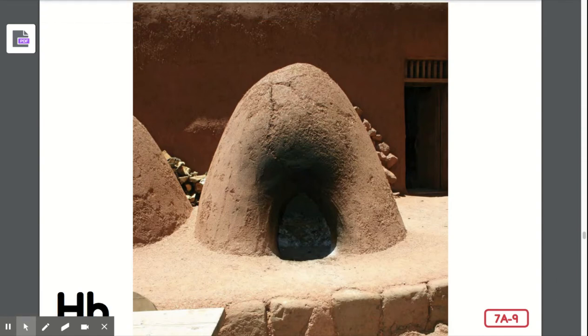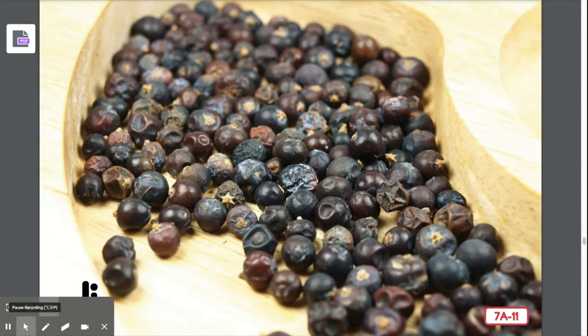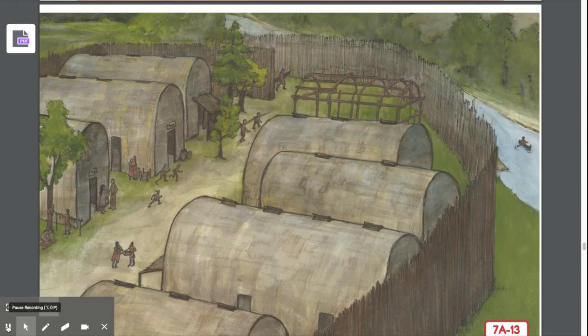H is for Hopi ovens that baked warm bread. I is for an Iroquois runner on the trail. J is for juniper berries used to dye tan blankets. K is for Kachina dancers who hoped for rain. L is for long houses built of logs and bark.